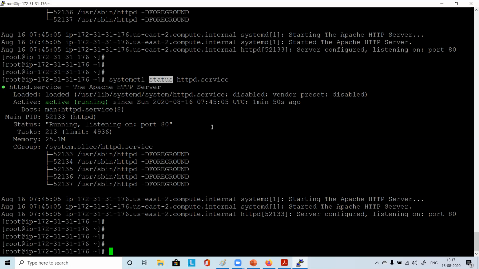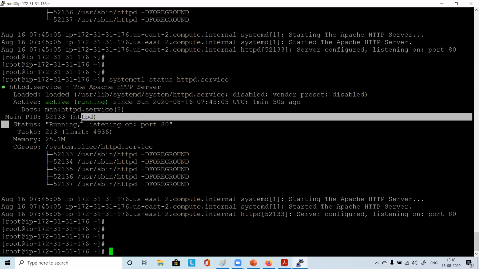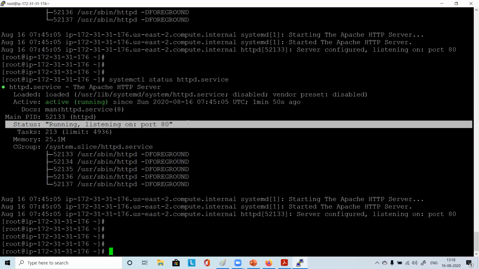If it doesn't give anything, that means it is good. If you are giving some direction to the kernel and it is not giving any response, that means everything is good. Now you run this command, systemctl status httpd.service. Now it will say active and running, and then you can see the status running, listening on port number 80. Okay, perfect.